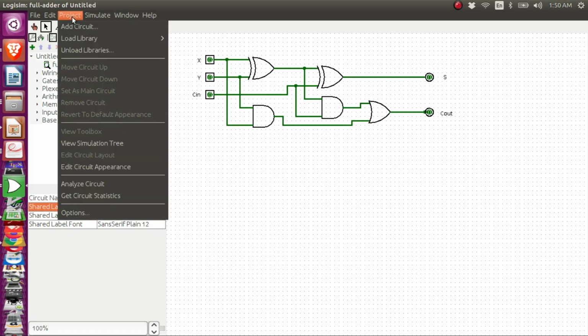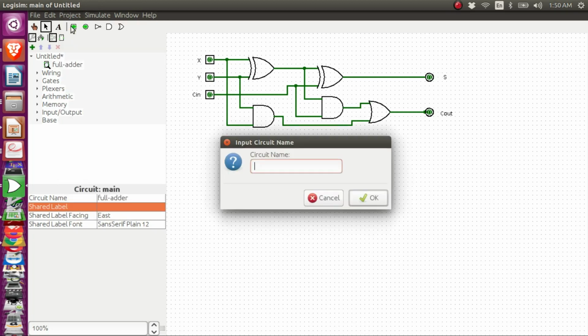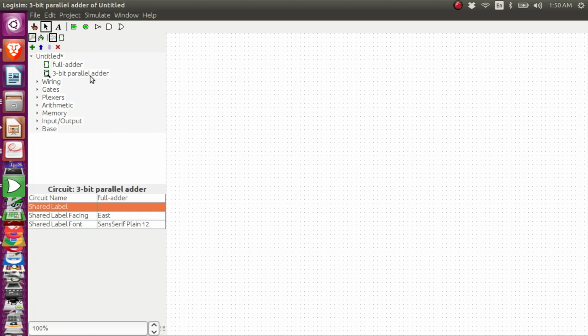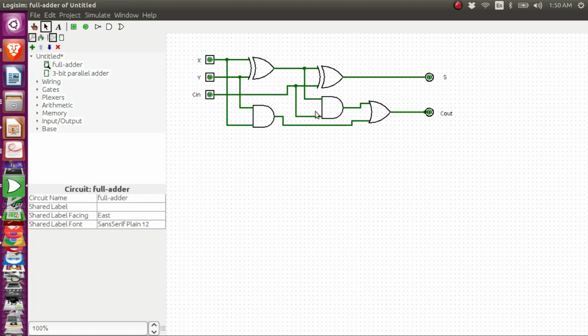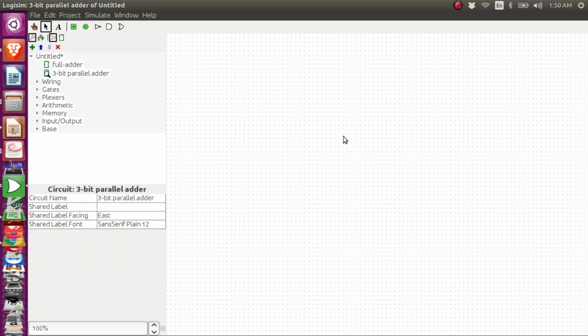And now I will go to project and I'll say add circuit, and this time I will name it 3-bit parallel adder. So that's our new circuit. Now if I double click on this full adder, I'll see my full adder circuit, and if I double click on the 3-bit parallel adder, I will see the 3-bit parallel adder, but we have not built the logic circuit yet.